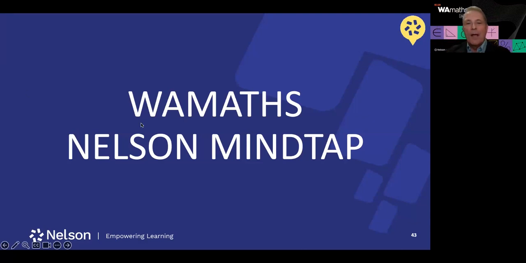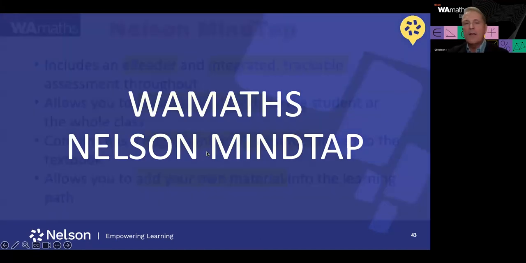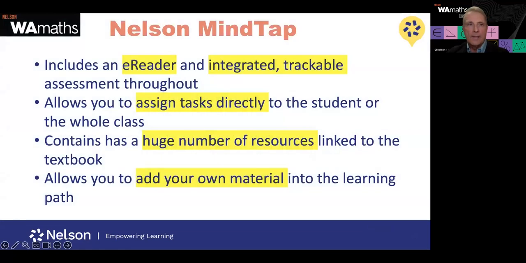Okay. Nelson MindTap, as Dion just said, is the digital support for the books that he's been talking about, and there's a whole other side to this combined product. It's part of the deal, basically. Nelson MindTap. So what is it? It's a lot of things.